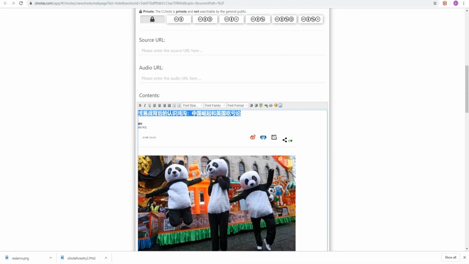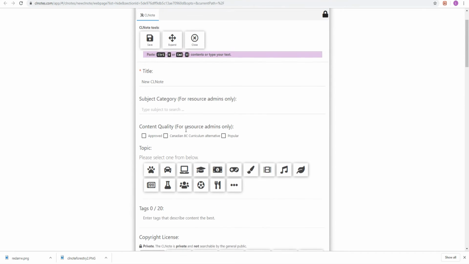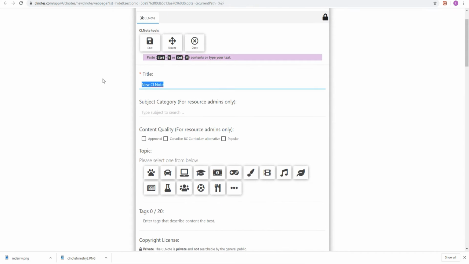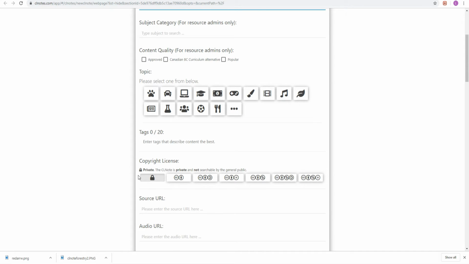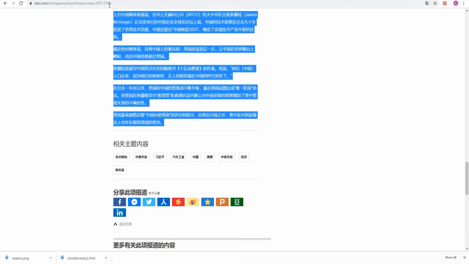I can just grab the title and put it up top. I just copied with Control C and Control V, and pasted it in the title here. And again, I'm just going to keep this one private for now. I'm not going to be sharing it with the general public, but this is something that later on you can decide to do.